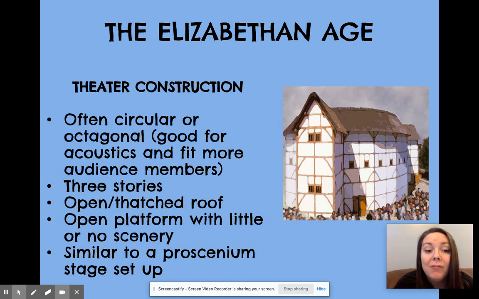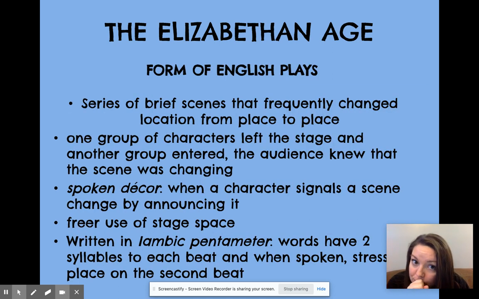Theater construction: they were often circular or octagonal, 8 sides, because that was good for acoustics and you could fit more audience members. They're often 3 stories tall with an open or thatched roof, meaning it's kind of made with hay, and then an open platform with very little scenery. So it's similar to a proscenium stage like we have at Tates Creek.